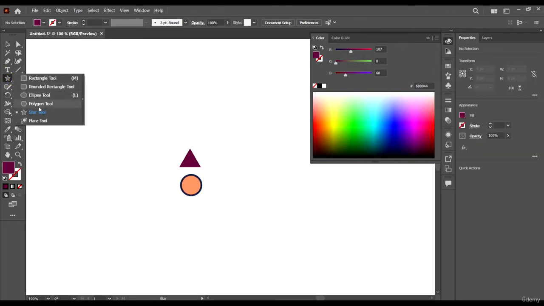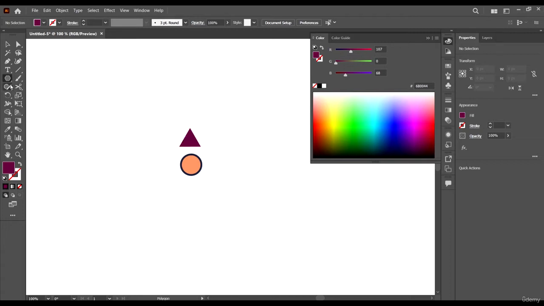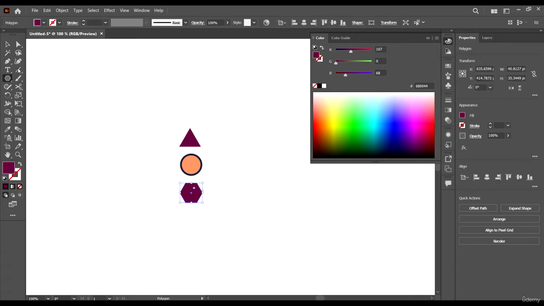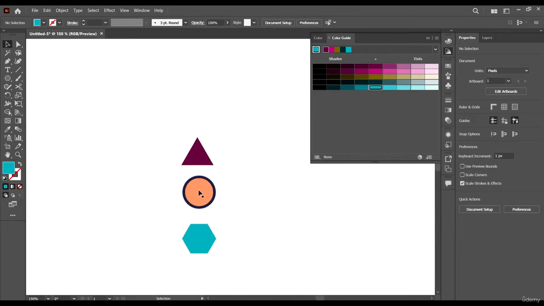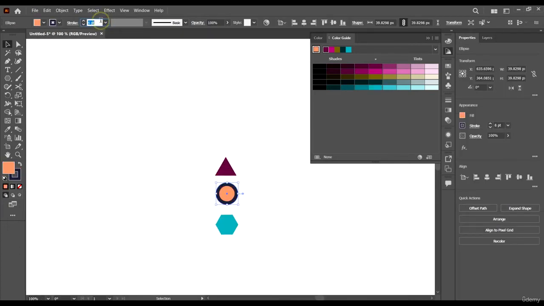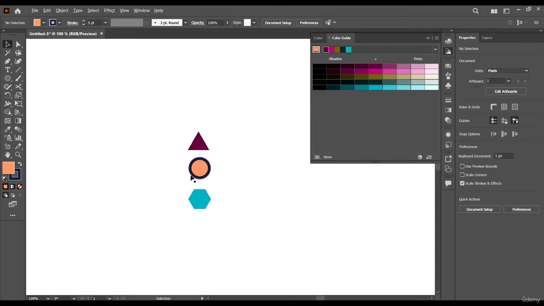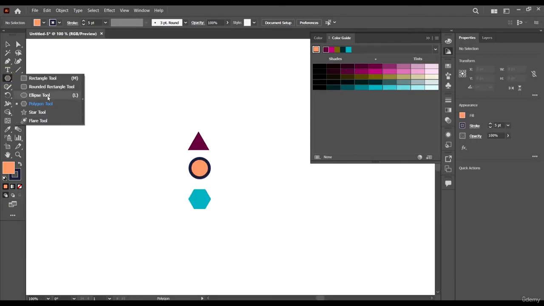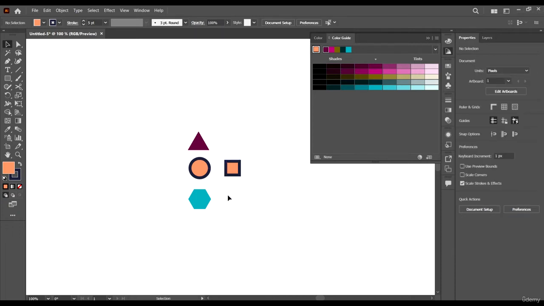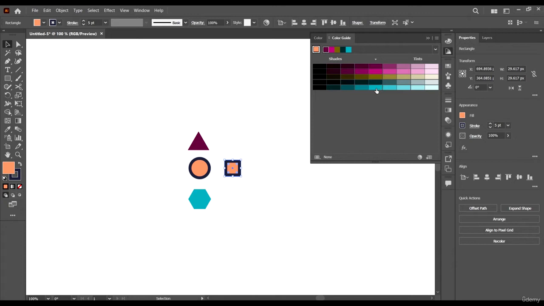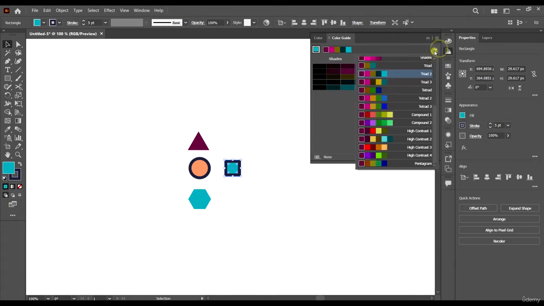Then create another shape here. Now this one will be maybe a polygon. Okay, yeah, this polygon. And for the color, maybe go to my color guides to choose something else, maybe give it this color. Okay, maybe boost up the stroke a bit more, and then finally I'm going to choose a square here, and for the color I'm just going to choose a random color.